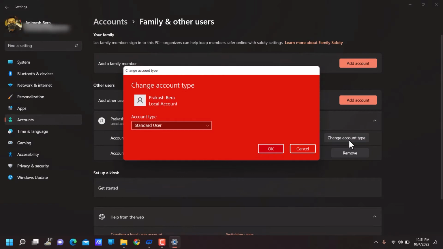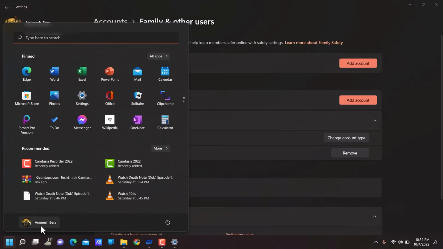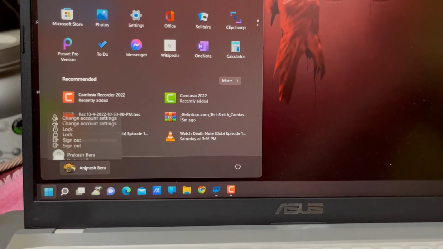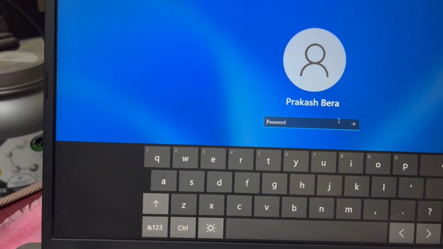Now we are going to change its account type from standard to admin, because I want all the applications of this username, the main account, to be available on this account as well. For example, it has some apps like Camtasia and all the apps which have admin privileges, and it can easily have that as well. Now I'm switching over to this newly created user account.